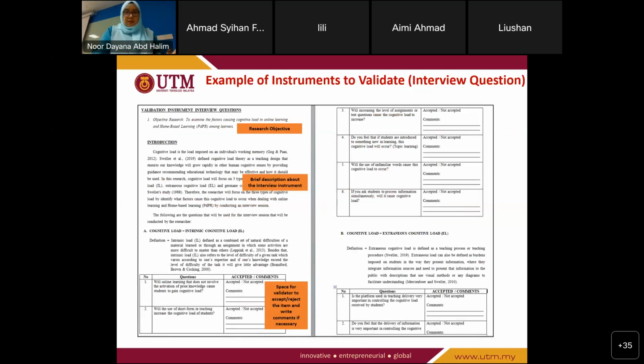Next is the interview question. If you have instruments for interview questions like this, of course you need to state the research objective and also the research question. The validator will make sure that the listed interview questions will answer the research objective.